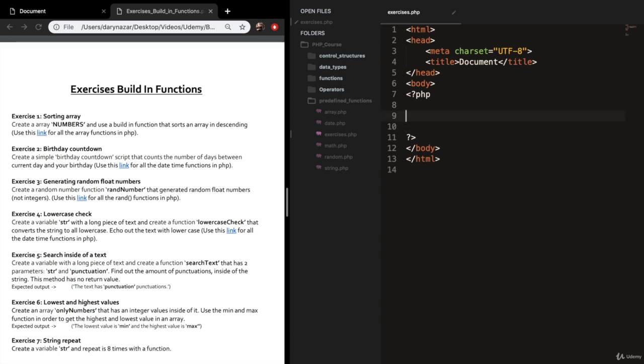Generating random float numbers. Create a random number function called randNumber that generates random float numbers, so not integers. Just like the other exercises, you have a link for the random number function. This is a tricky one, and I try to let you think about it, how you could do it, because you cannot generate floating numbers as a random number. But the way you could do it is by dividing it by 10.